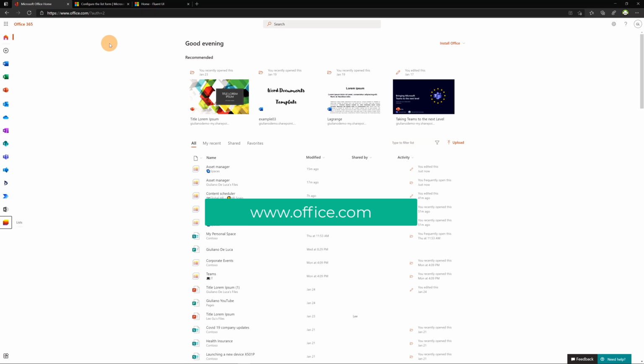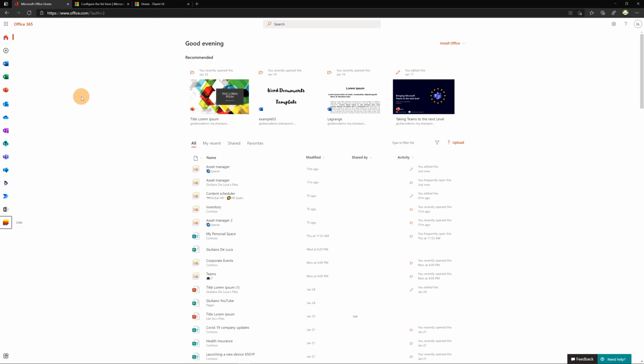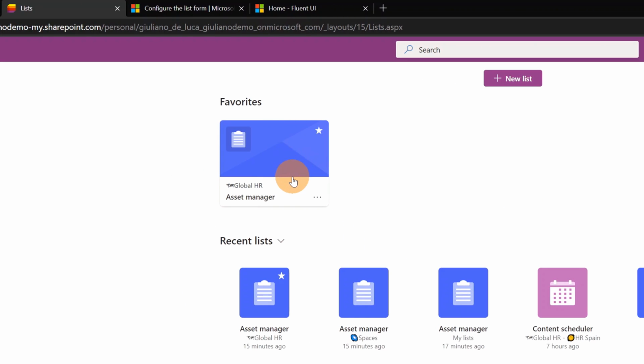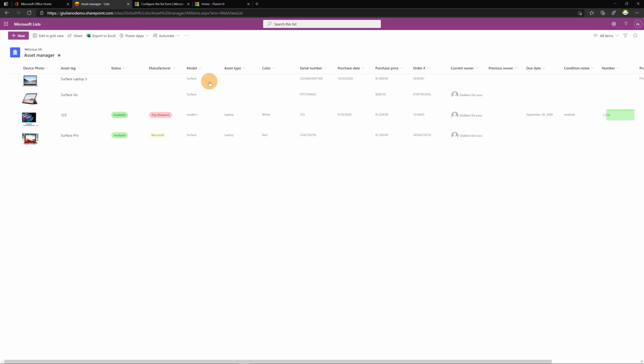I am in office.com and I am logged in one of my Office 365 tenant. My goal here is to change the layout of a form for a specific list that I already created and I will open through Microsoft Lists. In order to do that, I will go over the classic icon Lists. Clicking on it, this will open a new tab in the browser and I have now Microsoft Lists with all my lists created. I want to open this list asset manager for the global HR team. Okay, let's go. This is the list that I created. I have just 4 items here.